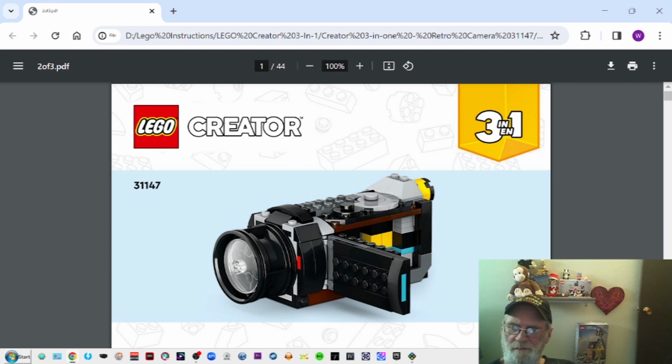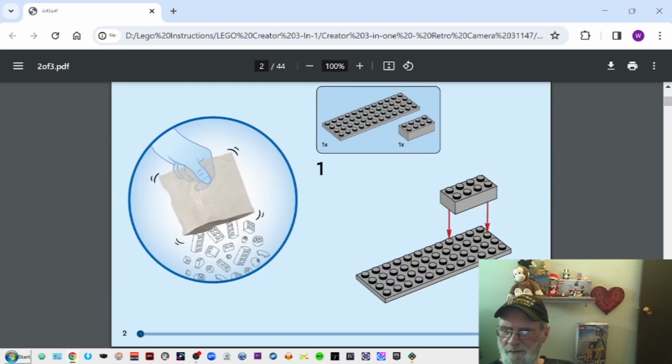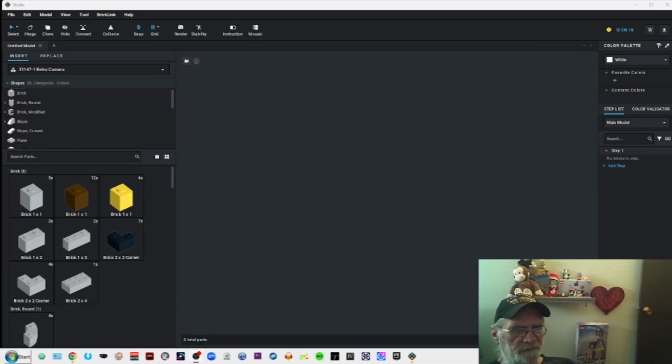So that's what you do. You just scroll down, and you begin building on Studio. And I'll be doing that here next. Okay, so here's Studio, and I have the instruction book on my other monitor. So I have that up there, and you scroll through. It looks just like the regular book. So I'm going to start building this one and show you how well this actually works for you.